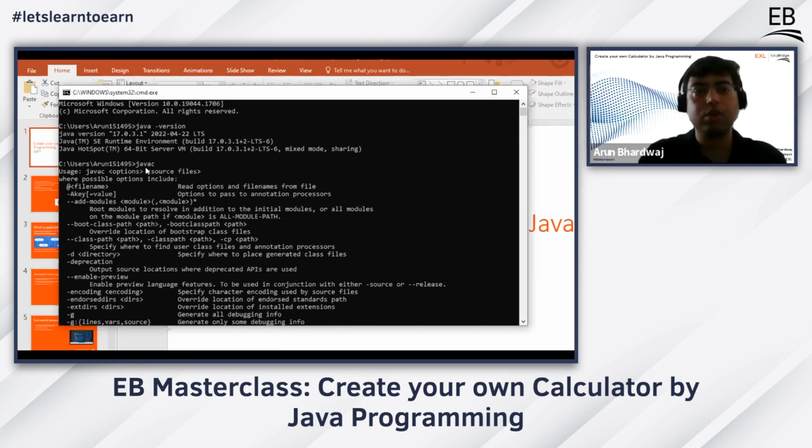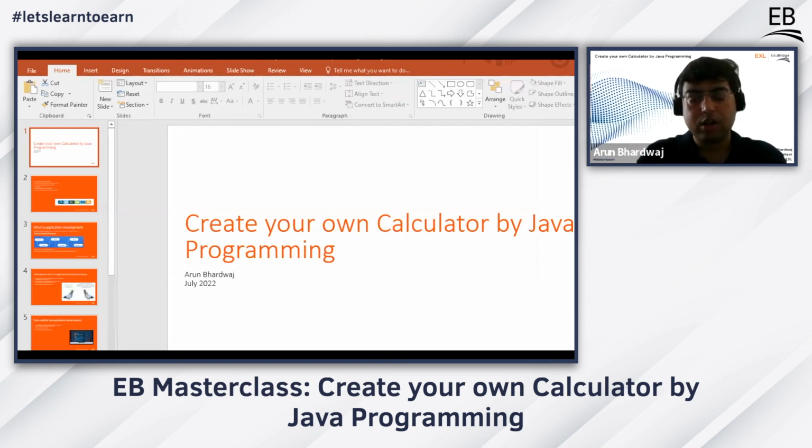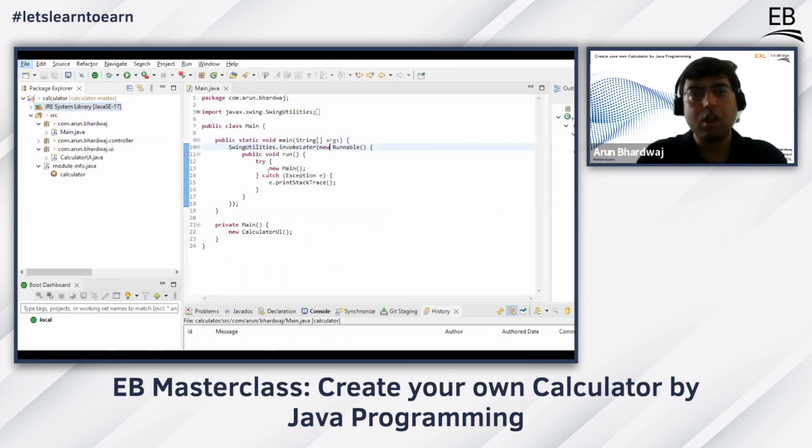Okay, so here, through javac, if you write javac, you can check whether the SDK or JDK is installed on your machine. And with java -version, you can check which version is installed on your machine, right? Okay, so this is the program. I'm using JDK 17, which also allows us to create modules, right?